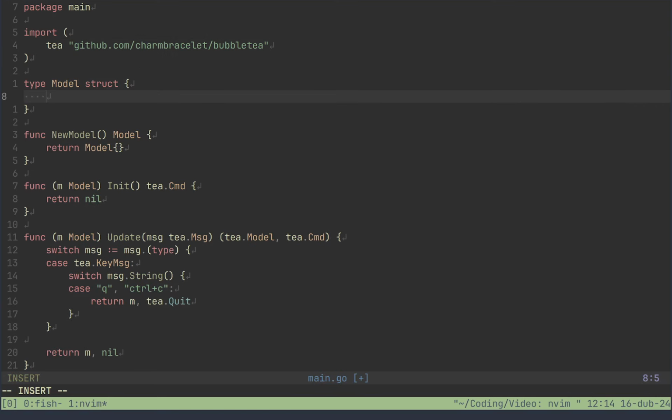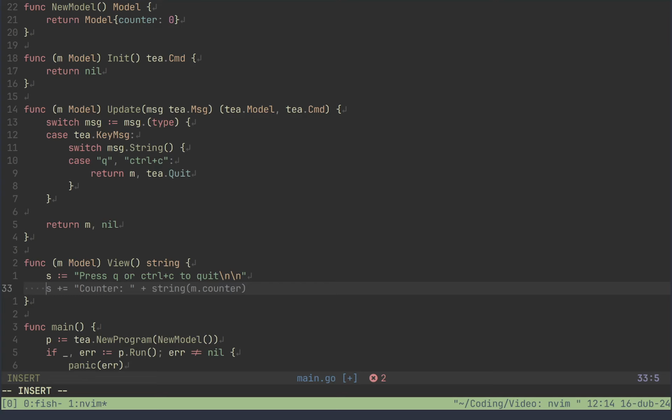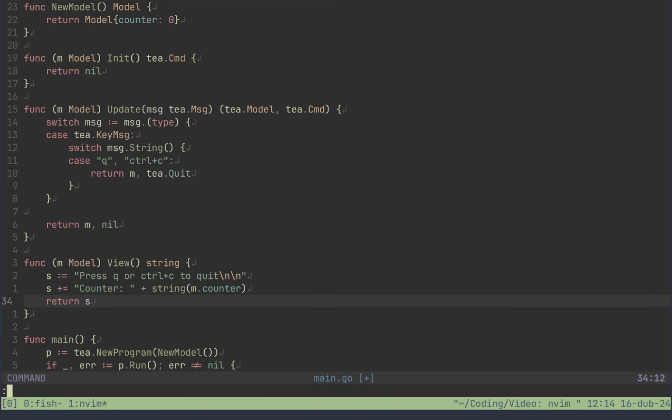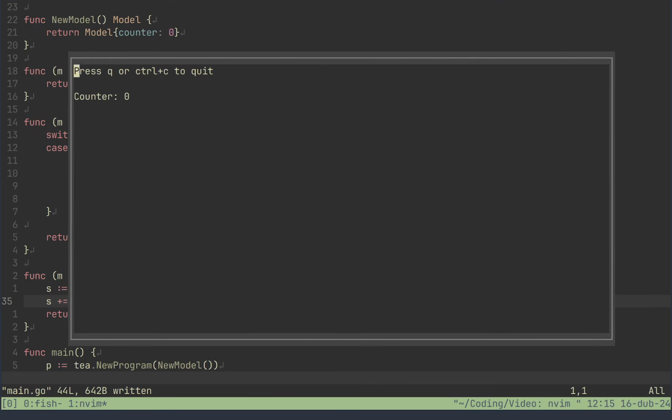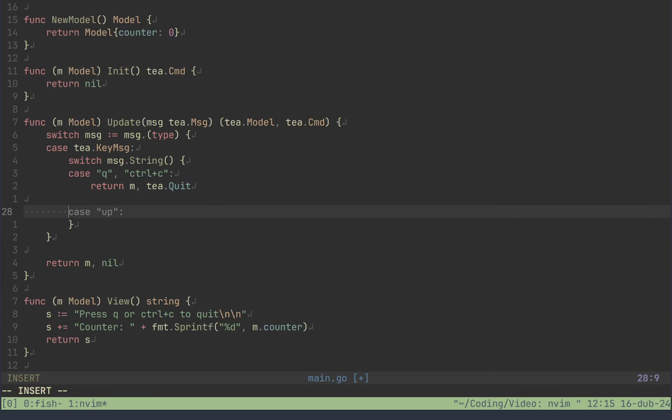Okay, so let's try adding a counter to our model to show some of the features of BubbleTea, and then in the View function, we just define a new string, and to that string, we just add the text that displays the counter, and we return the string. And we can see the value of counter, which we set to 0 in the new model function, is displayed.